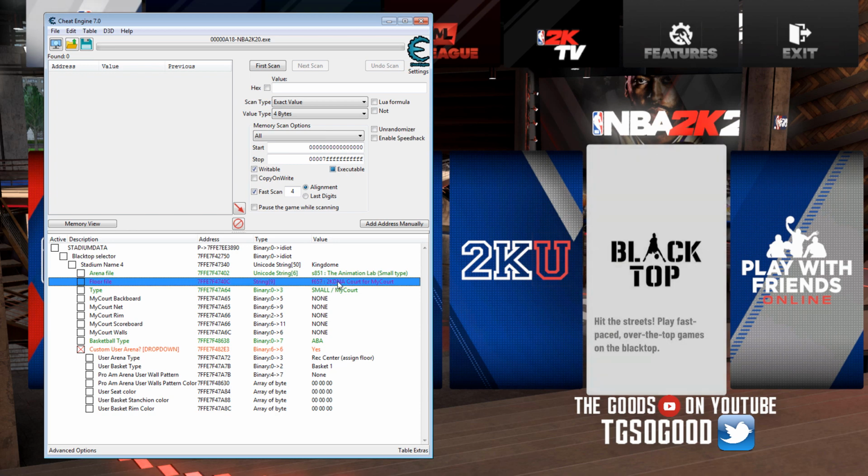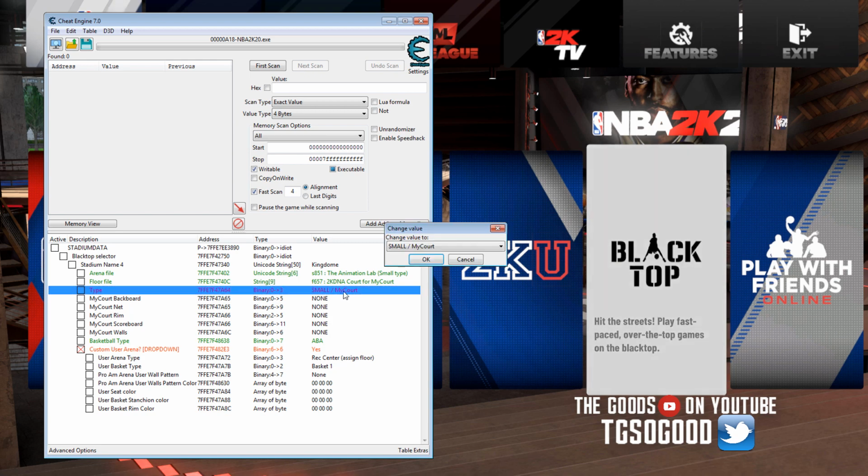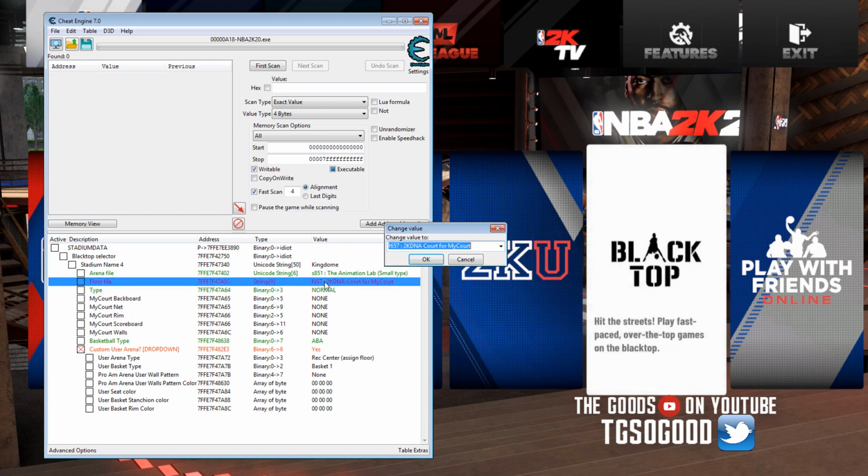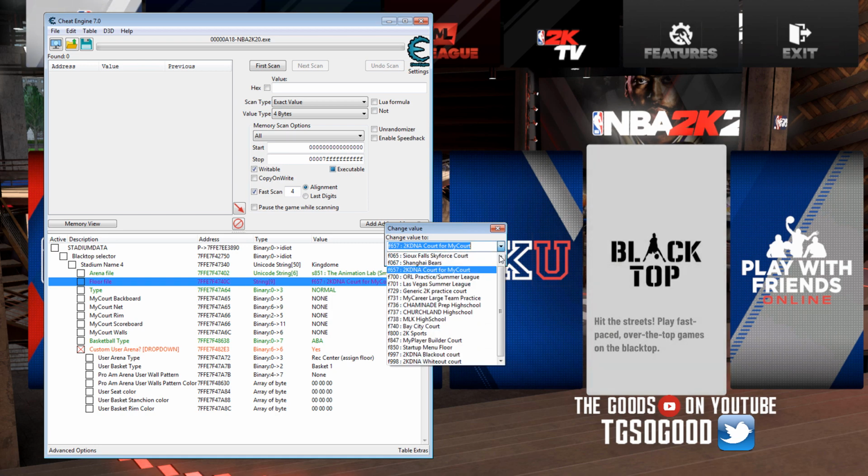And now I need to change my floor since we're not on a small court anymore. The Rec Center is just going to be a normal court. So we're just going to say normal. And change the floor file to, I can change it to any one of these floors, except for, don't use F657. That should only be for the animation lab and the 2 my courts. Also, you don't want to change it to any of the high school courts because the 3-point line is going to be off.